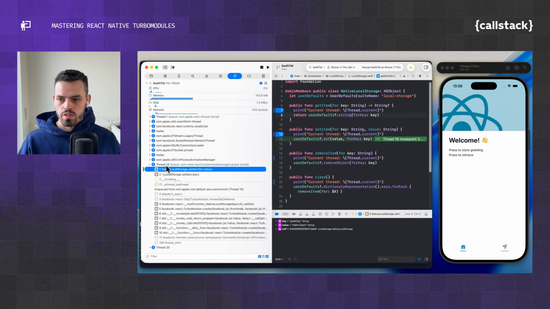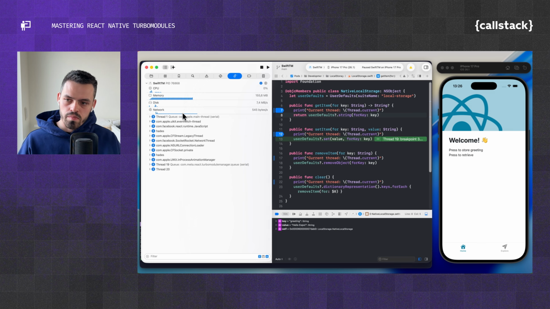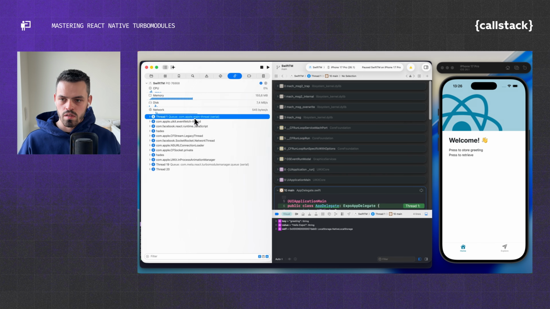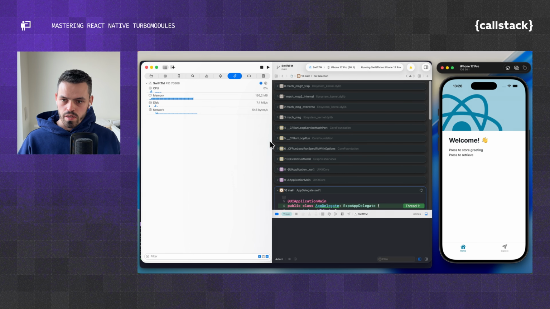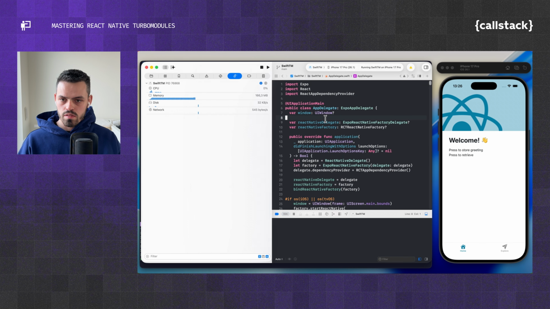So yeah, here you can check actually the thread, and if you check around here, we've got many threads running. The first one, thread 1, is the Apple main thread. So this is the thread that we actually need to use when we interact with UIKit elements. So yeah, we can also check the, let's go back.